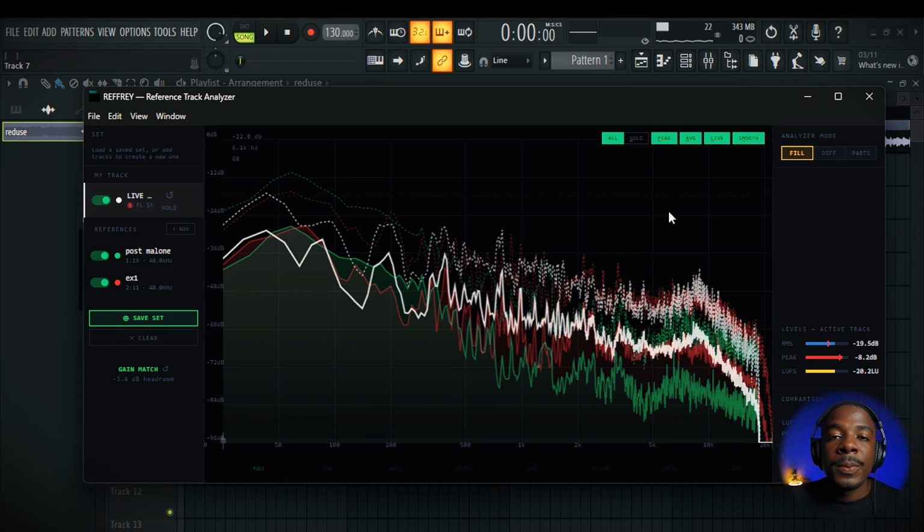In today's video, we're going to be looking at an interesting new free plugin called REFFREY, and this plugin is a free reference track / analysis plugin that not only shows you what your track looks like, but it shows you where it differs from the reference track that you've added to it. This makes it really easy to fix your mix and also balance anything that you want to balance without doing much. And the really cool thing about this plugin is that it has a lot of things that are really interesting, especially for a free plugin.